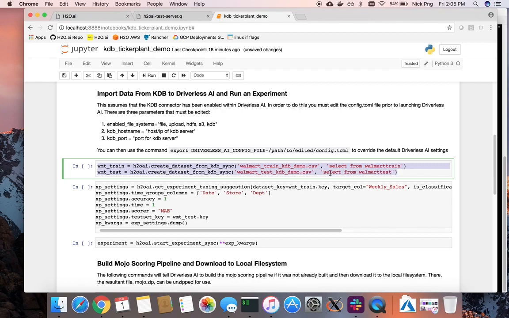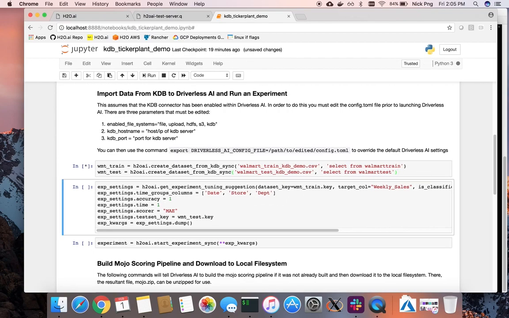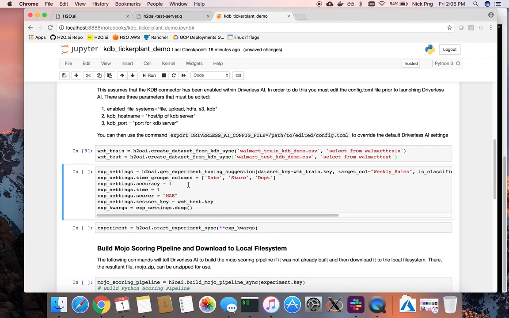Then after that, we're going to use our Python client to create a data set using data that we query from KDB. In this case, there are two tables, one named Walmart train and one Walmart test, that are existent inside the KDB server already, and that's what we're going to be using for our experiment. And if I hit run, it will create the query to KDB, and then also create the data set that is consumed by Driverless AI. And you can see that that's already completed.